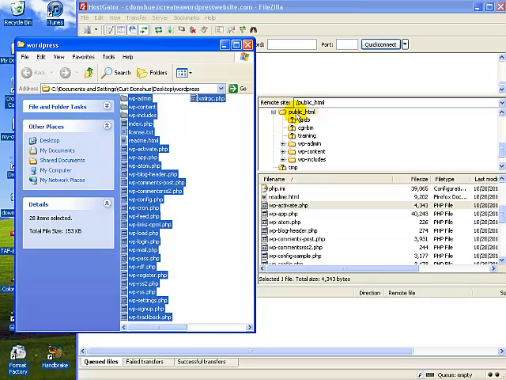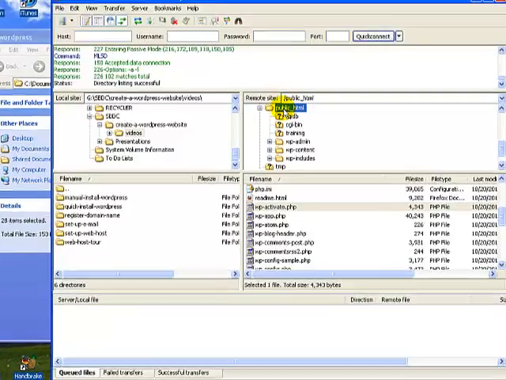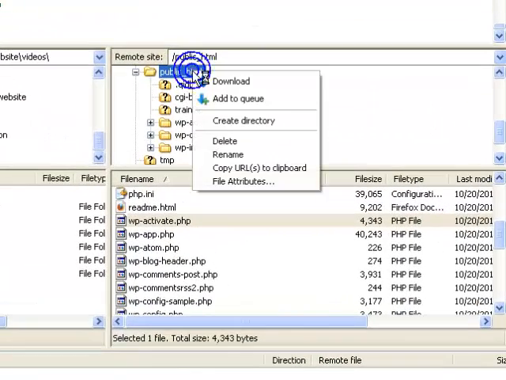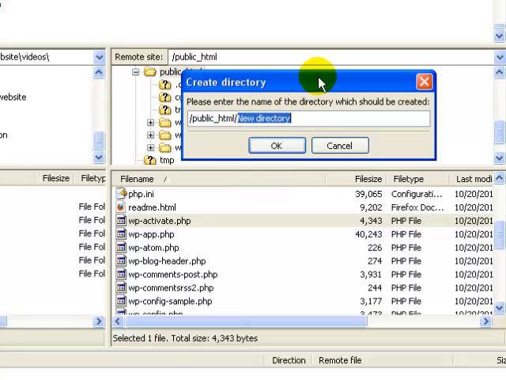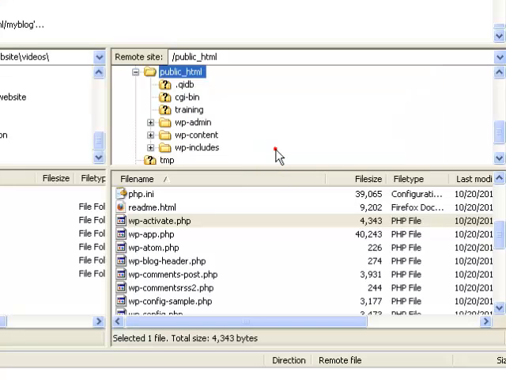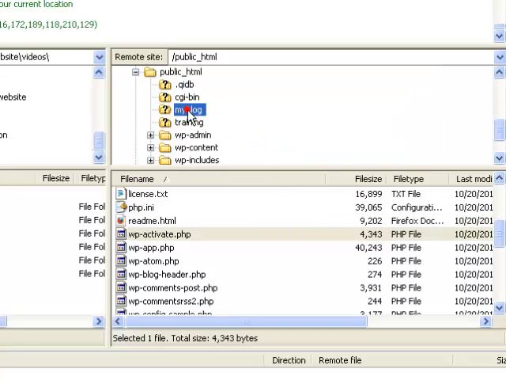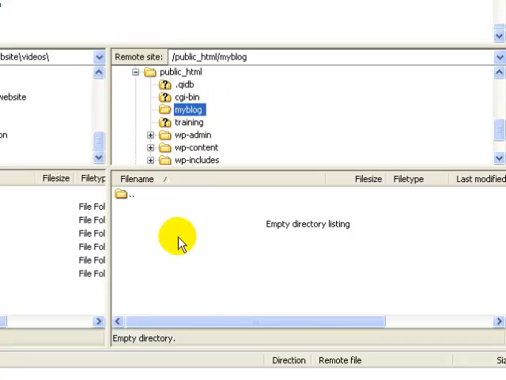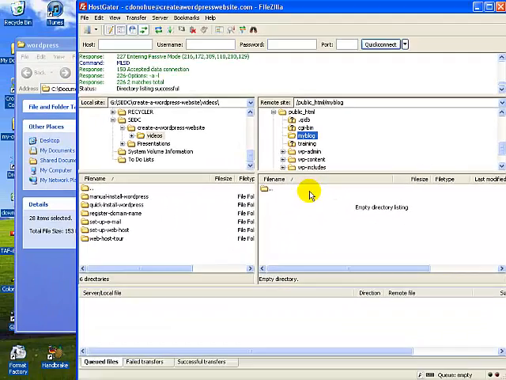Okay, so to put WordPress in a folder below this level, such as in a My Blog level, let's go ahead and click on public HTML, and I'm going to use my right mouse button, and I'm going to create a directory. Creating a directory is just like creating a new folder. So click on that, and I'm going to give the name My Blog. You can name it whatever you want, it's really not important, and click OK. Now you can see I've got a new folder here called My Blog, and I clicked on it, and this shows the contents of my blog, and there's nothing there.